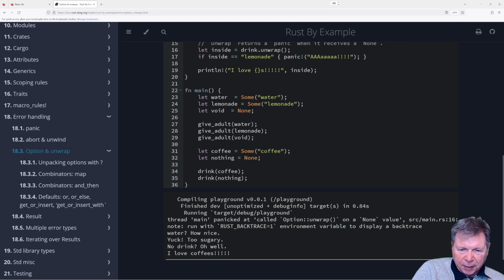Running. Thread main panicked at call option unwrap none. No rust with okay whatever. Water, how nice. Yuck, too sugary. No drink. Oh well, I love coffees. Here, drink nothing.